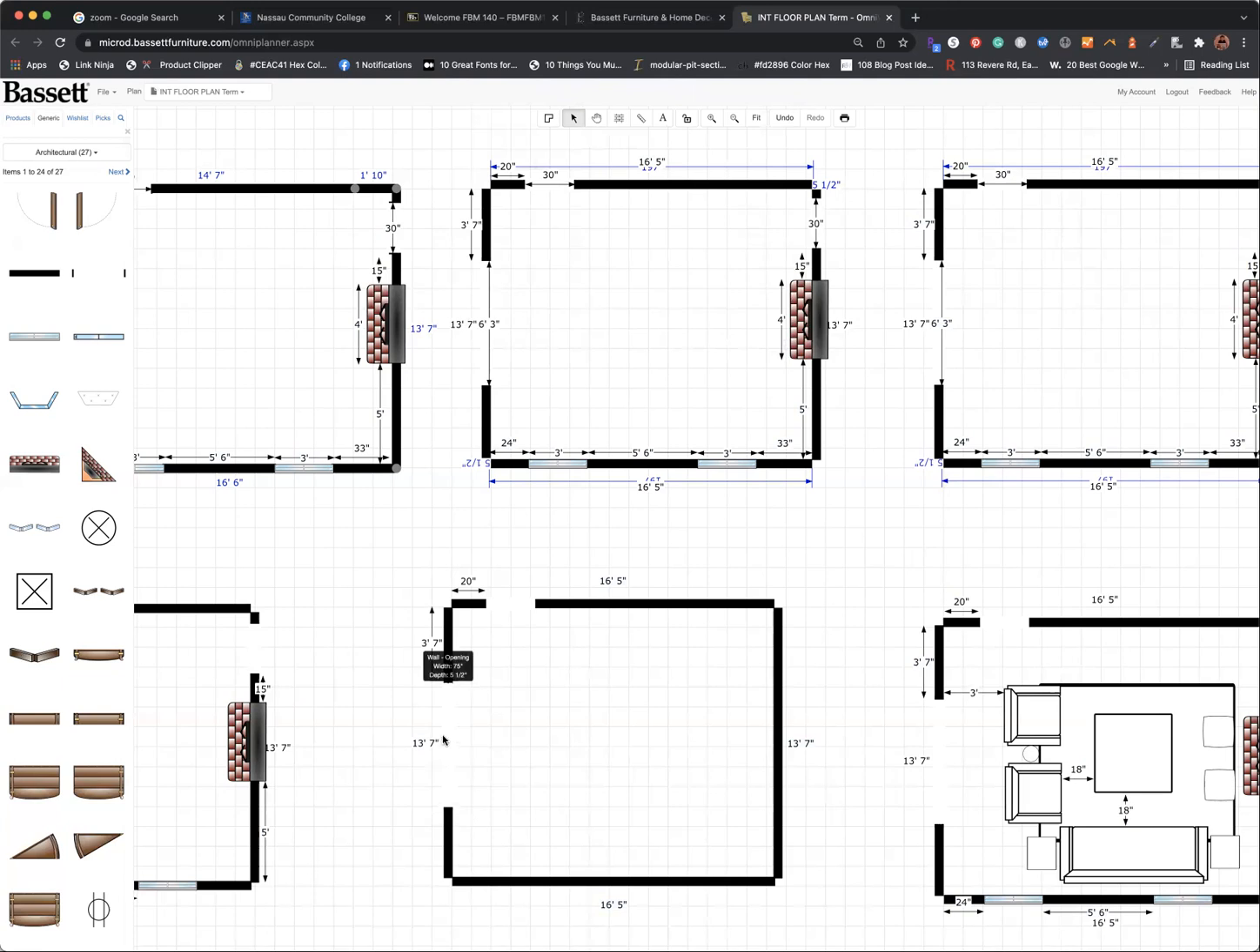Then I'm going to move my opening to be in the right position based off of where the end of my arrow is. And now I have my opening. Next, I'm going to do the windows along this bottom wall. So I will pull out a window.